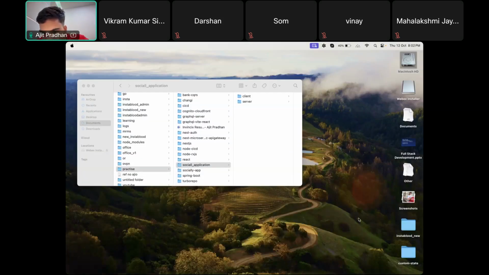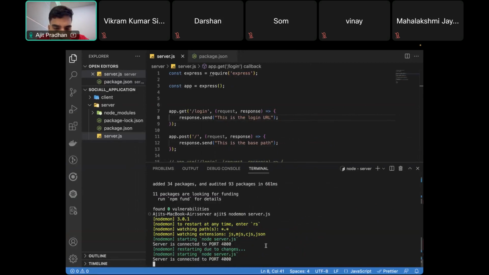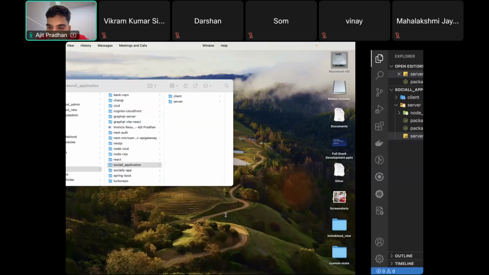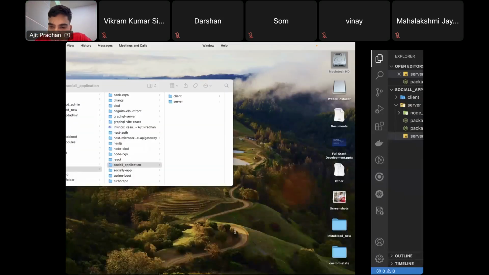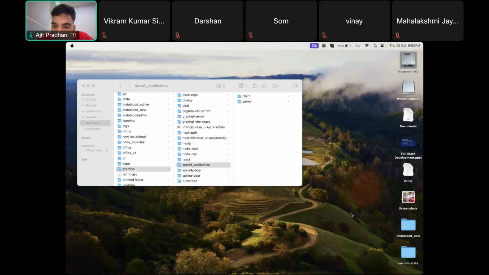Darshan, I got permission error for using -g option. Yeah. So Darshan, are you able to run it by using node1 server.js? Yes, perfect. So the permission issue, maybe you are using Windows. Is it clear?